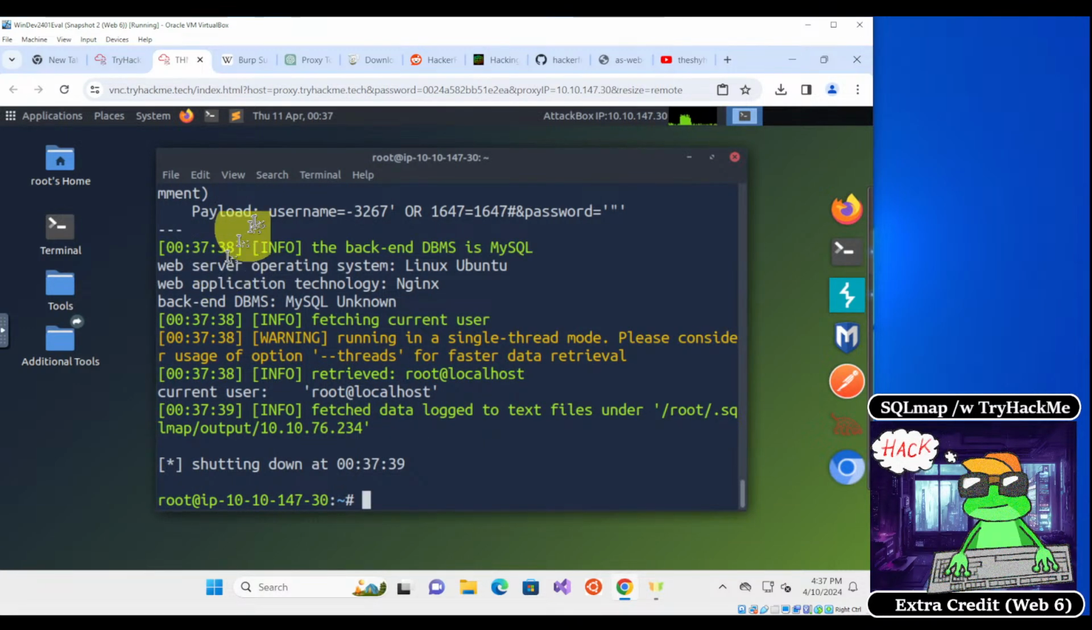So in this case, it was able to retrieve this information for us. Current user is root at localhost. So it was able to use some SQL function in order to return the name of the current user, which is running the software. In this case, it's root, which is really good for us and really bad for the web application. So we have the answer for the next question.